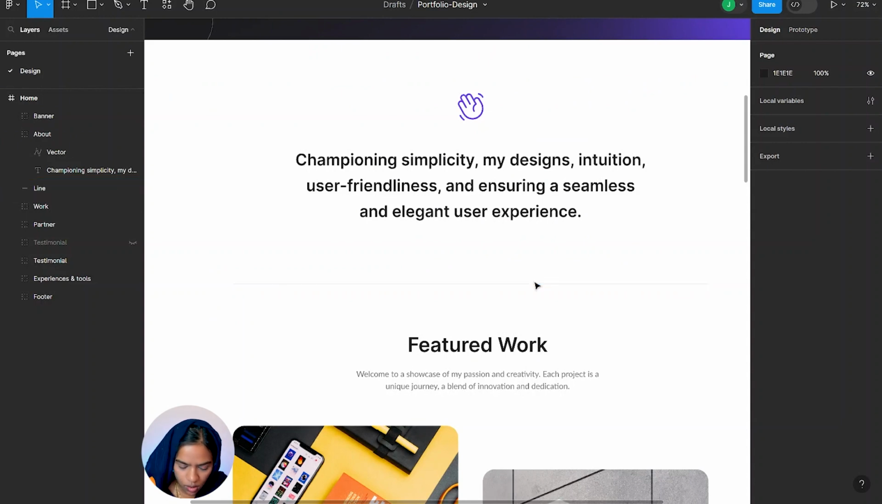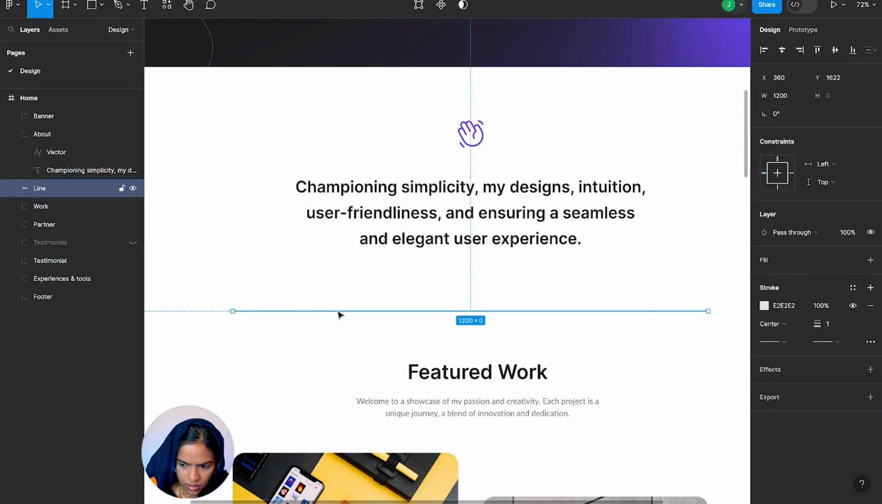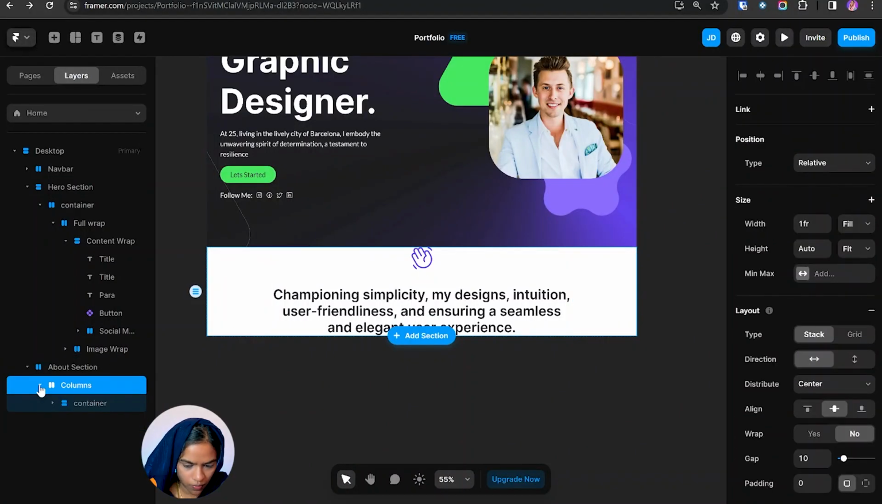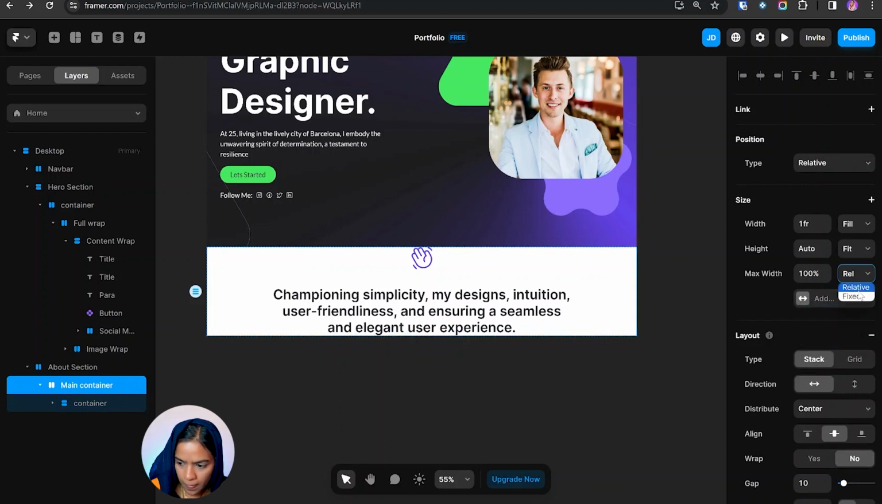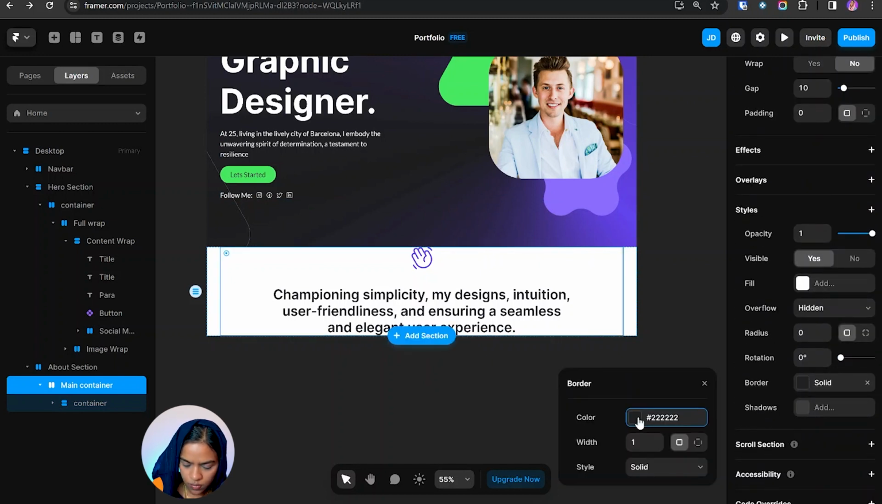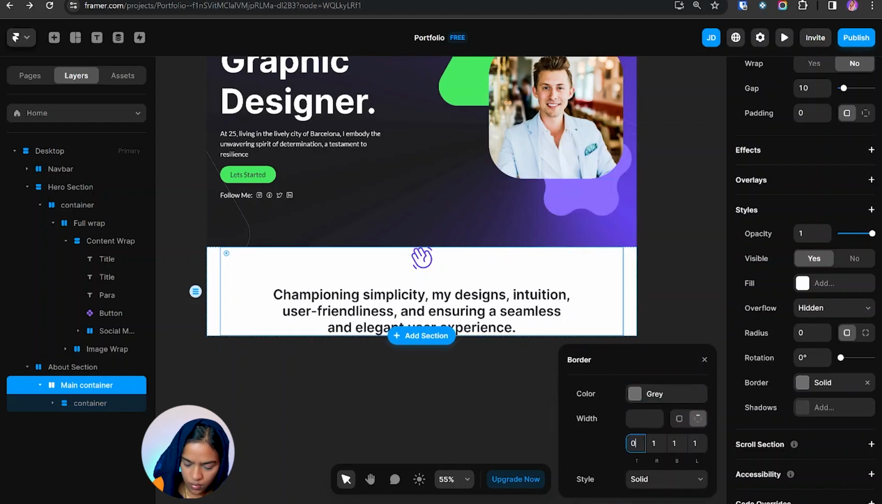Here we have a border at the bottom. Actually, it's around 1200 width. Creating a wrap just above it. Let me name it as main container and give the max width to 1200. And also we need to give the border, so I'm choosing this border and I'm giving the width only for the bottom. So I'm giving the remaining to 0.